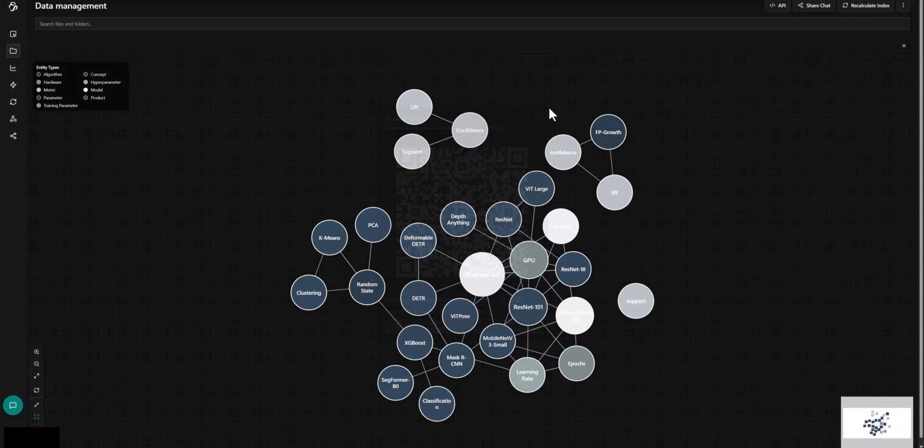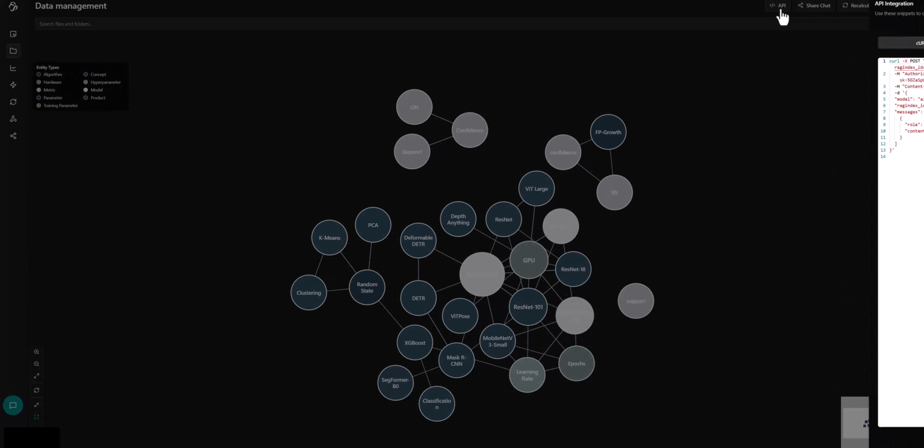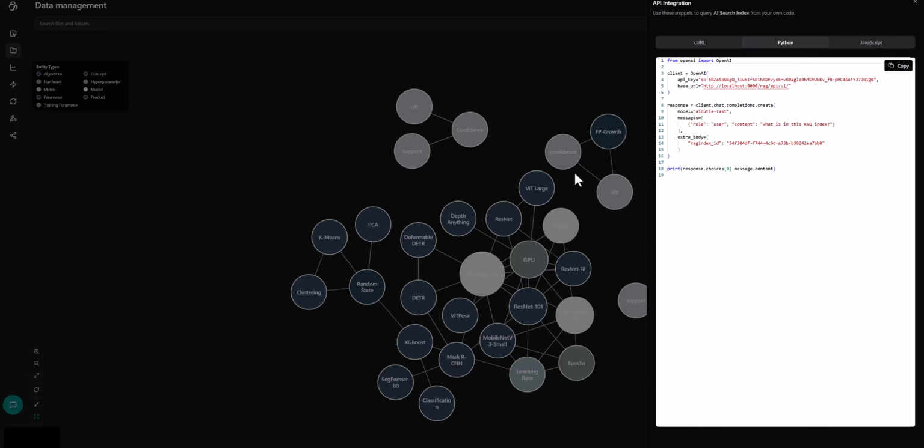And you can also create an API. In the next video, we will see how we can use this API in different use cases, since it's an open API style. And yeah, this is it for today.